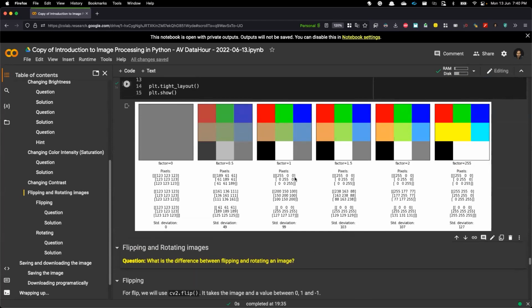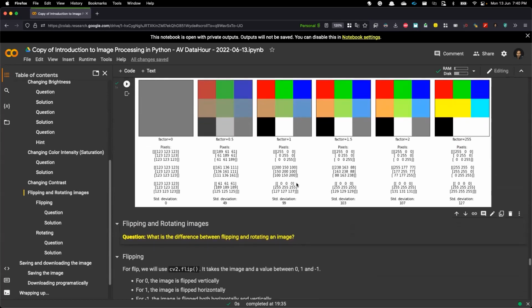Okay, so let's start with flipping and rotating. First, can anyone tell me the difference between flipping and rotating? I mean, these terms sound almost the same. Sometimes we might use them interchangeably, but when it comes to arrays or images, these are very different. Rotating, angle rotation, yes, correct. Flipping, mirror, yes, correct. So basically they work on a different axis.